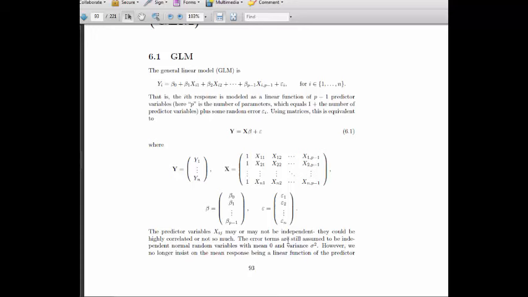And in fact, you should see that if I do matrix multiplication here, for example, if I take the first row of the x matrix and dot it with the betas, I get 1 times beta naught plus x11 times beta 1 plus x12 times beta 2 and so forth, plus this last term times this last beta here, and then plus the first epsilon value.